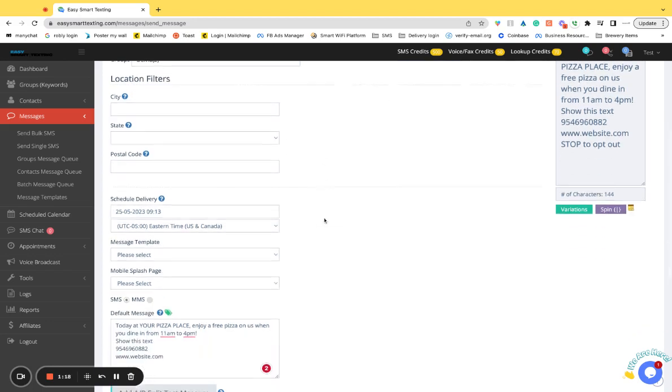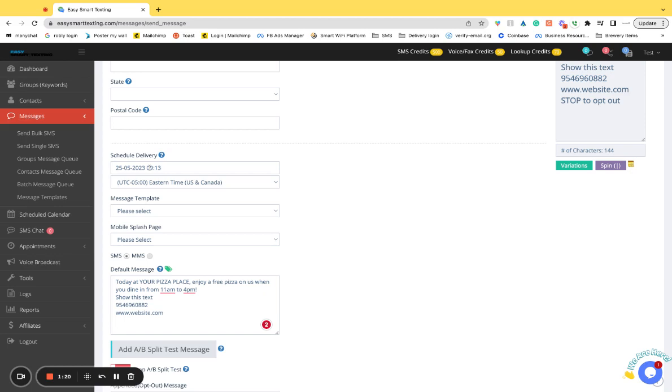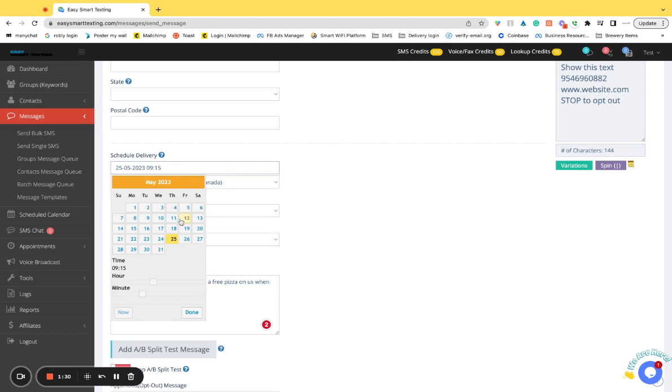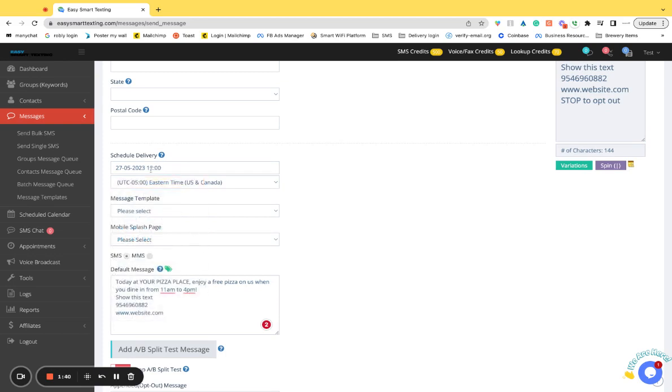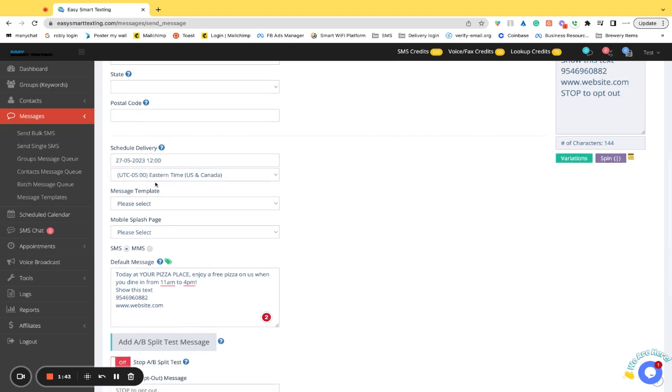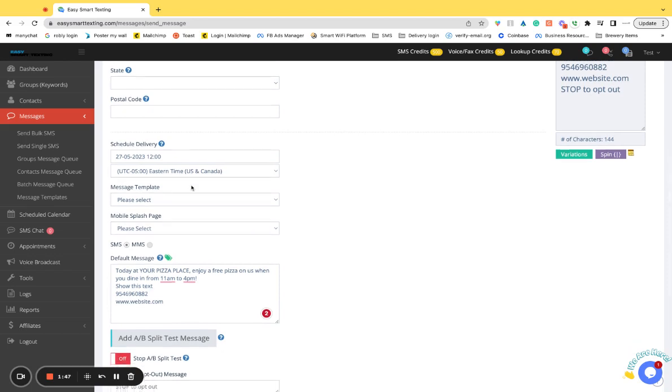Schedule delivery. So here's the nice thing about this: you can literally pre-schedule your messages in advance, so that way you can set it and forget it and it's done. So for this particular example, let's say I want the message to go out Saturday at 12 p.m. I click Saturday, 12, move there, hit done, and it will set it up. Make sure obviously your time zone's correct, and that way at least it's good.